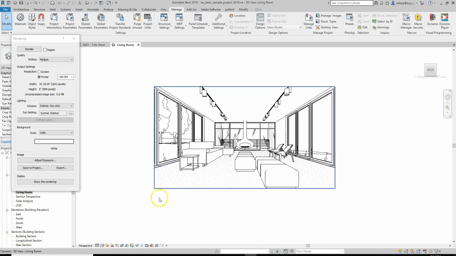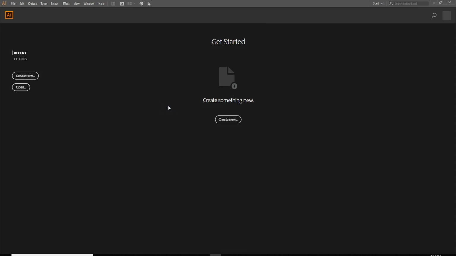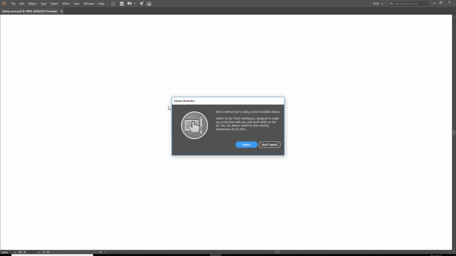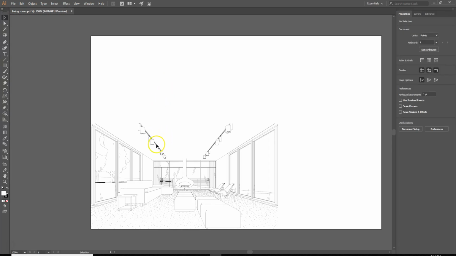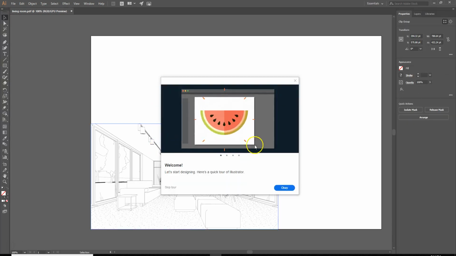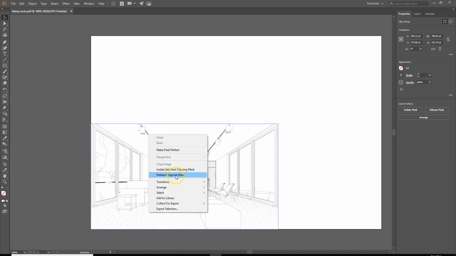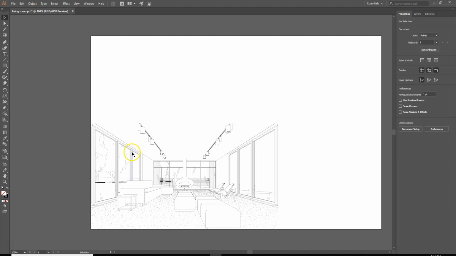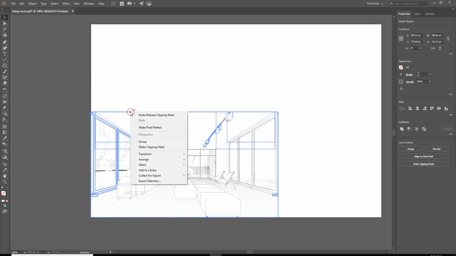So once that PDF is printed, I'm going to jump into Illustrator and load the PDF. Since I turned all my shadows off, what happens is the PDF is actually vector-based line work. So you can see this is actually all line work. These are all little dots. Make sure I release everything.